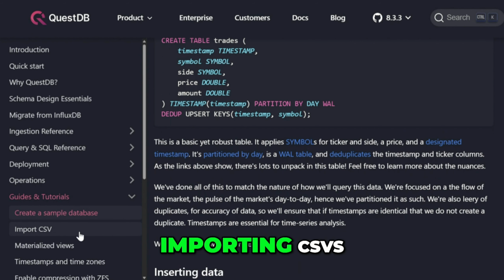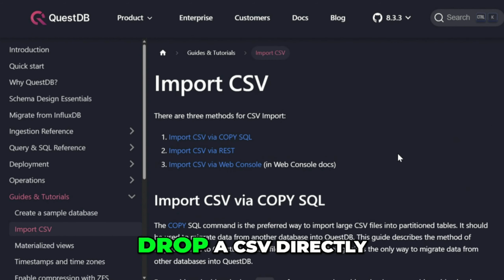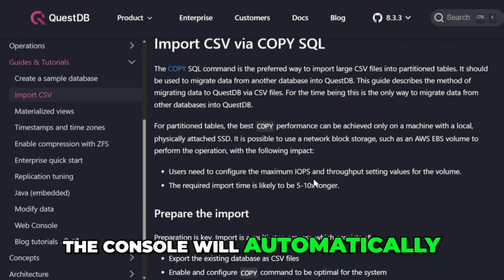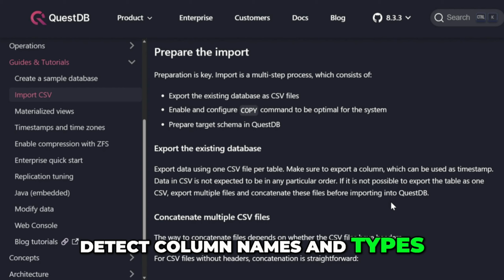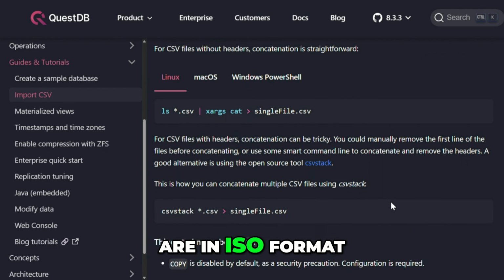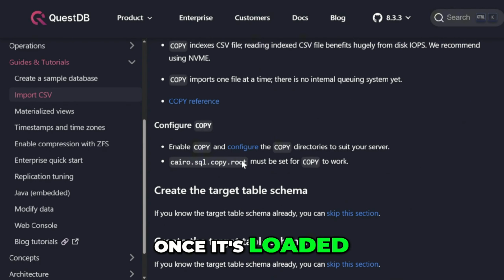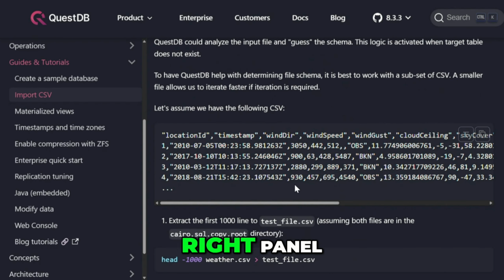Next up, importing CSVs. You can drag and drop a CSV directly into the web console. The console will automatically detect column names and types. Make sure your timestamps are in ISO format so QuestDB can parse them correctly. Once it's loaded, you'll see the new table appear on the right panel.